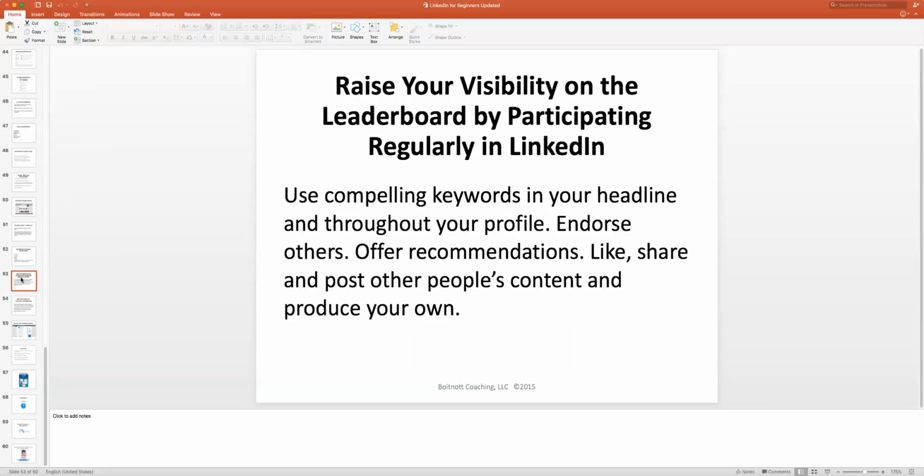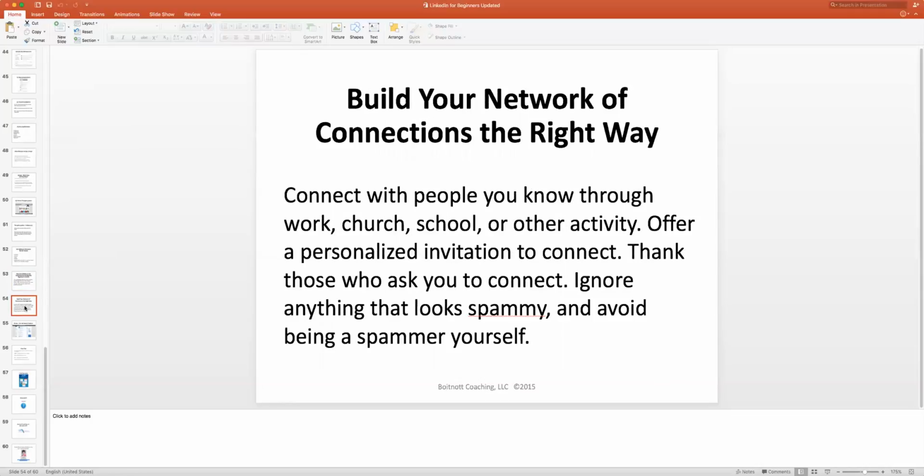Now, here are some final thoughts about what you want to make sure you do when you're using LinkedIn. Use compelling keywords in your headline, and don't forget to sprinkle them throughout your profile. Do take time to endorse others. Do take time to offer recommendations for others. And do like, share, and post other people's content, as well as producing your own.